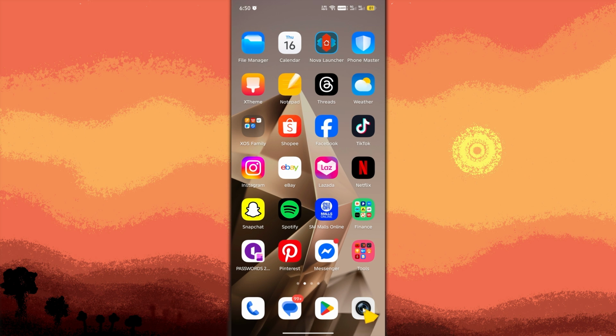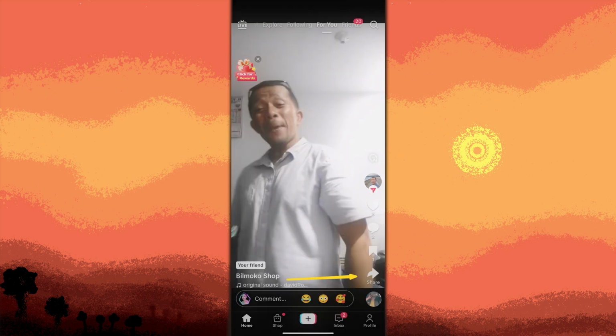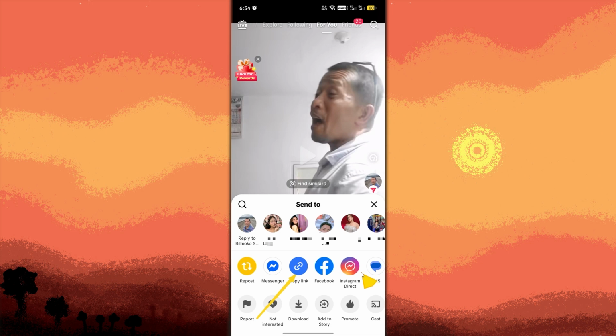To begin, launch TikTok on your phone. Find the sound that you want. You can browse or search for a video with your desired audio. Copy the video link. Tap share and select copy link.